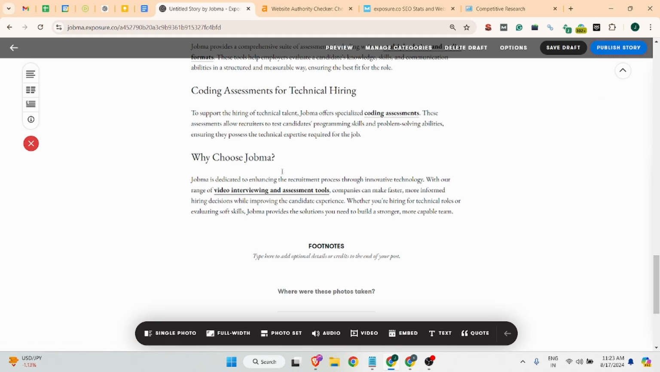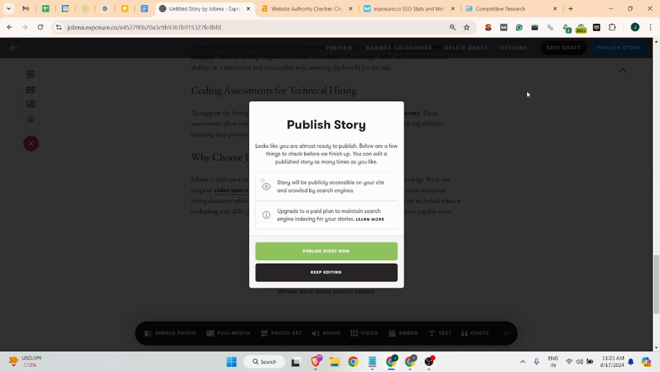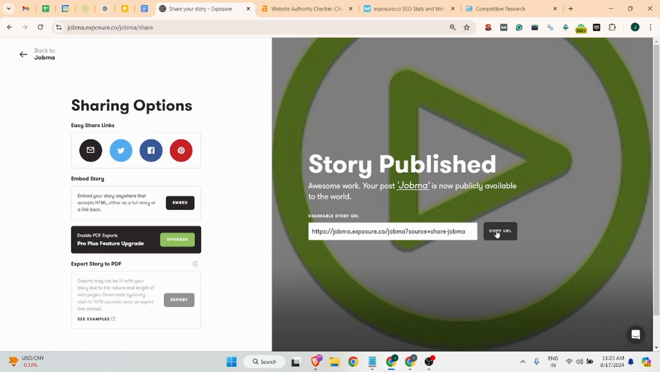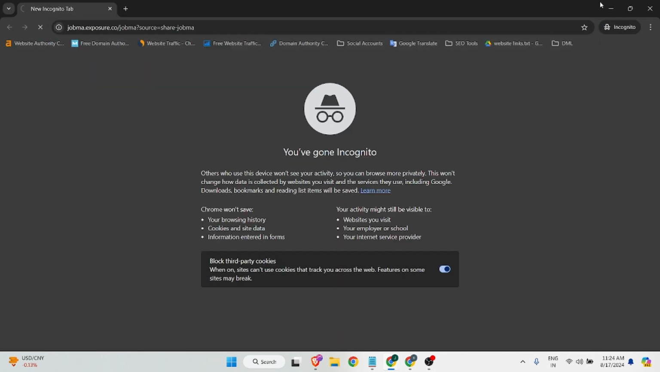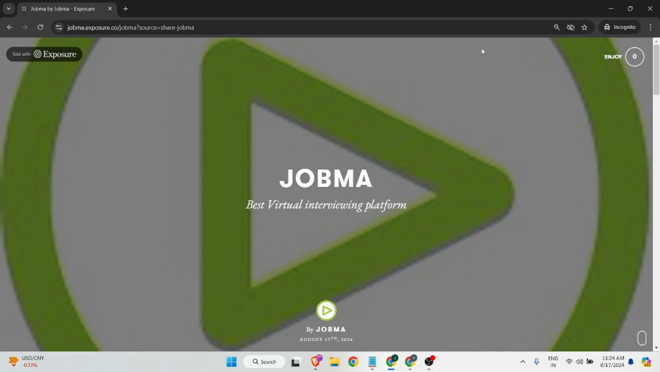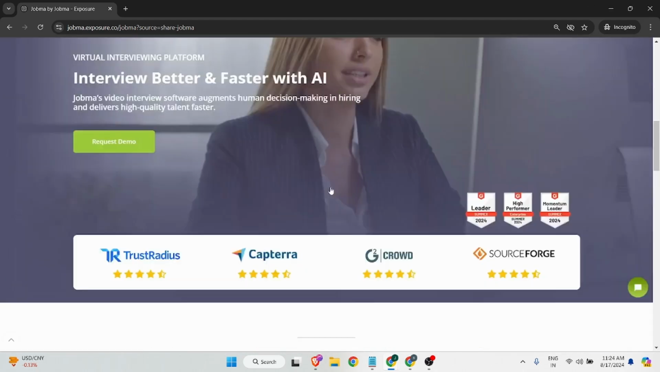Once you complete all the things, you can click on the publish story button, and you can select the first option. The story will be published, publicly accessible on your site and crawled by search engines. So yeah, we want the same thing. You can click on submit a story now. So you will see this is your profile landing page URL. I can copy this URL and paste it in incognito, so I can show you whether this is an instantly approved backlink or not. So you will see this is an instantly approved backlink.